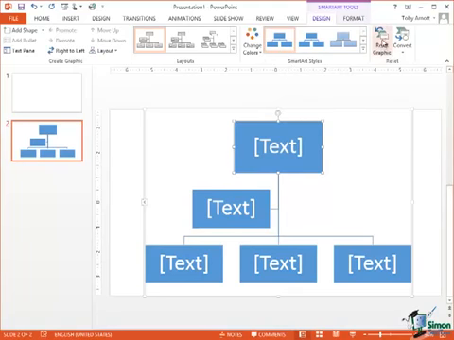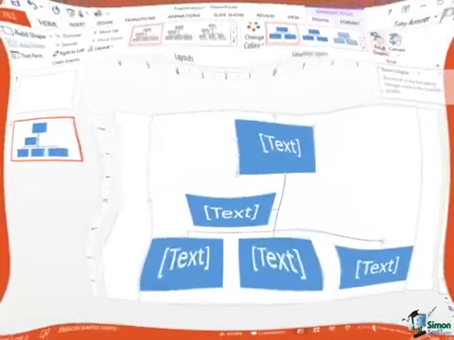Now, one of the options over on the right here in the Reset group is Reset Graphic. Discard all of the formatting changes made to the SmartArt graphic. If you get part way through changing the layout and the style and other formatting changes, you can always reset it to the original format by using that button.